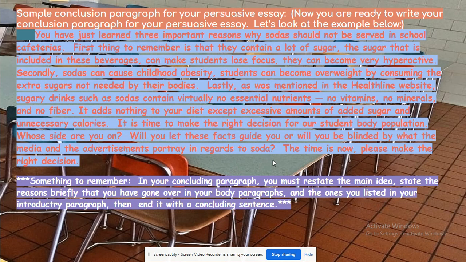First thing to remember is that they contain a lot of sugar. The sugar that is included in these beverages can make students lose focus. They can become very hyperactive. Secondly, sodas can cause childhood obesity. Students can become overweight by consuming the extra sugars not needed by their bodies.